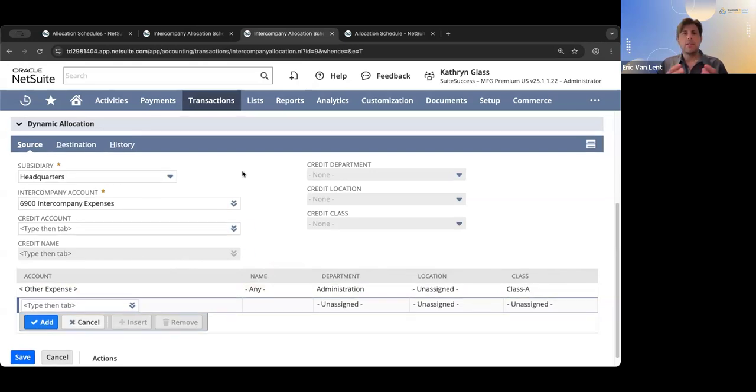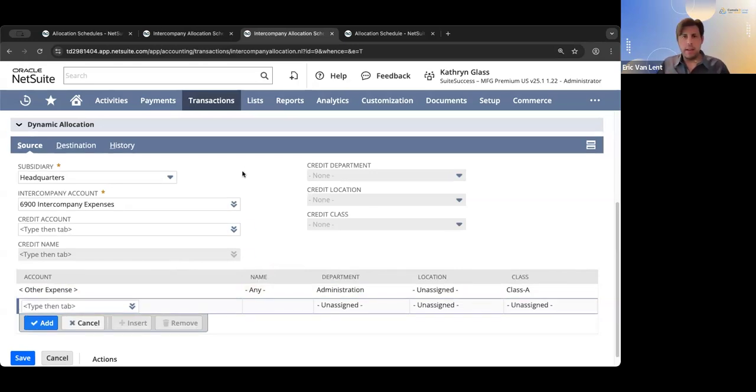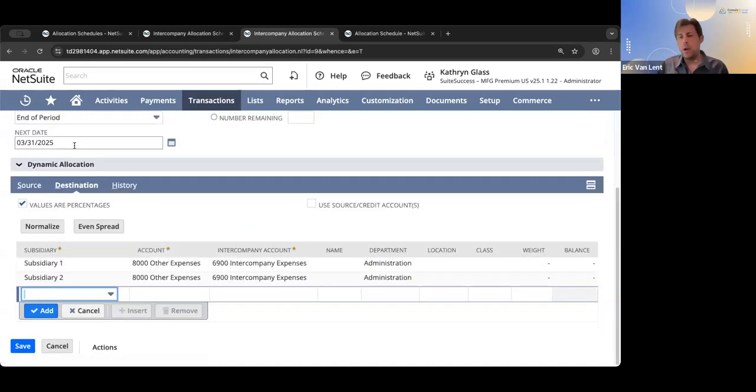Okay, so now that's the source. This is going to be the source of the allocation. Now we're going to get into the destination. This is where it's going to post with respect to the debit side of it. Because it's intercompany, you need to specify the subsidiary that you're going to be posting that transaction to. In this instance, I wanted to take costs from headquarters and allocate it to both subsidiaries, subsidiary 1 and subsidiary 2. You can do this in any order that you want, as long as it equates to percentages.